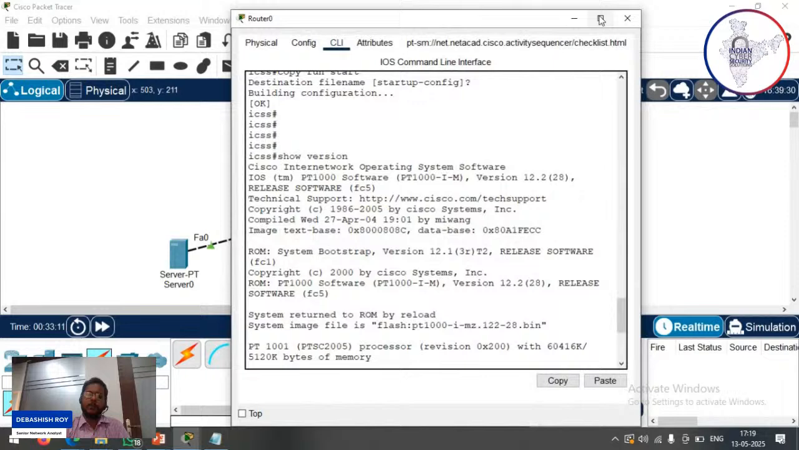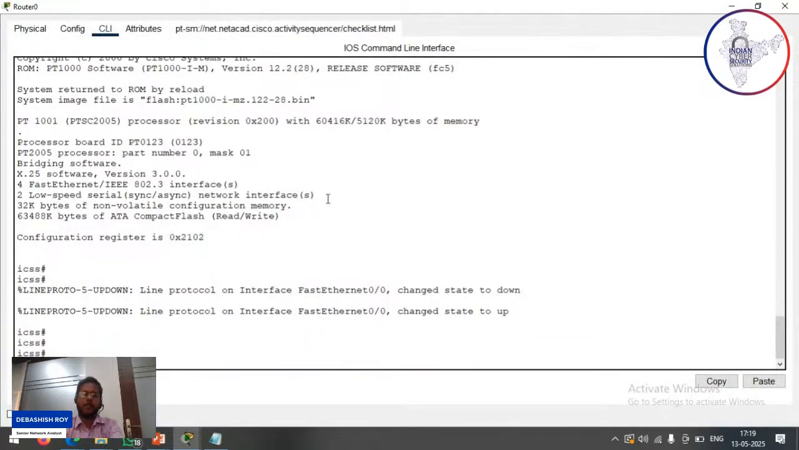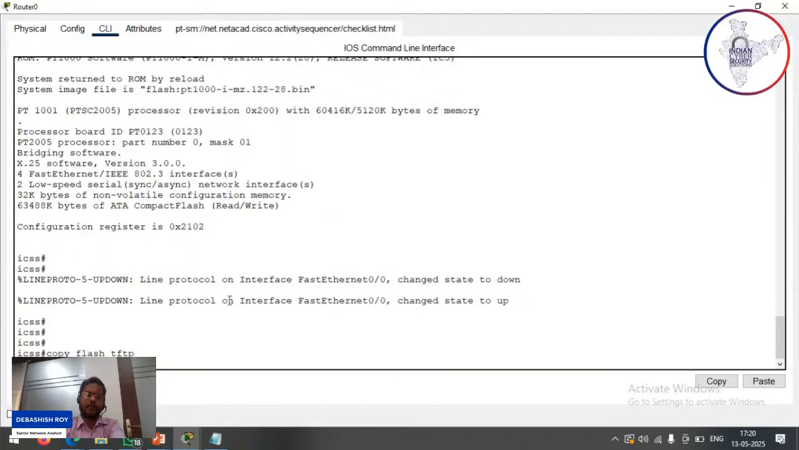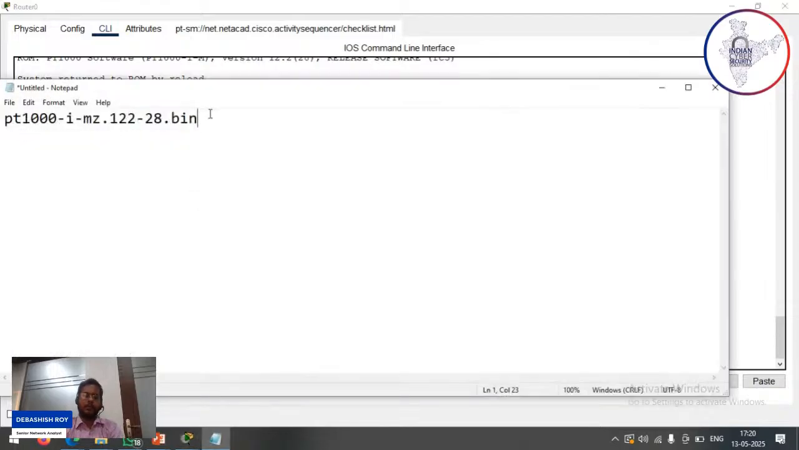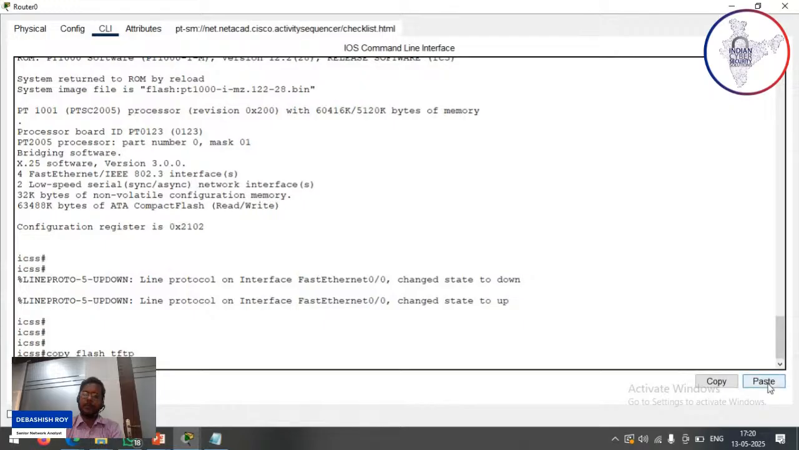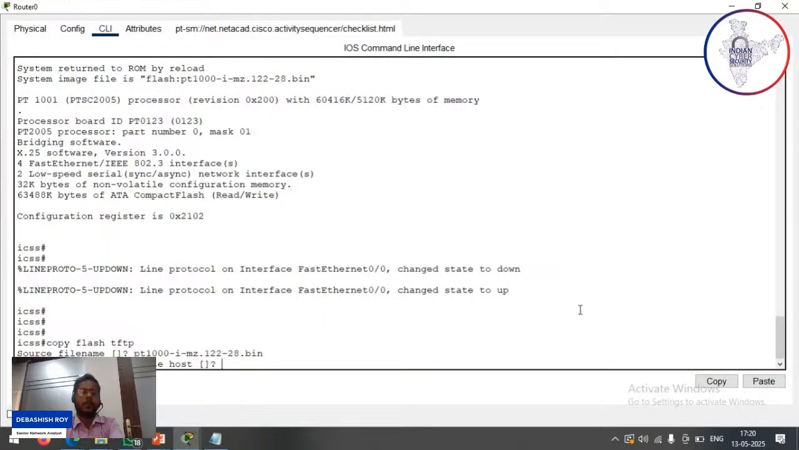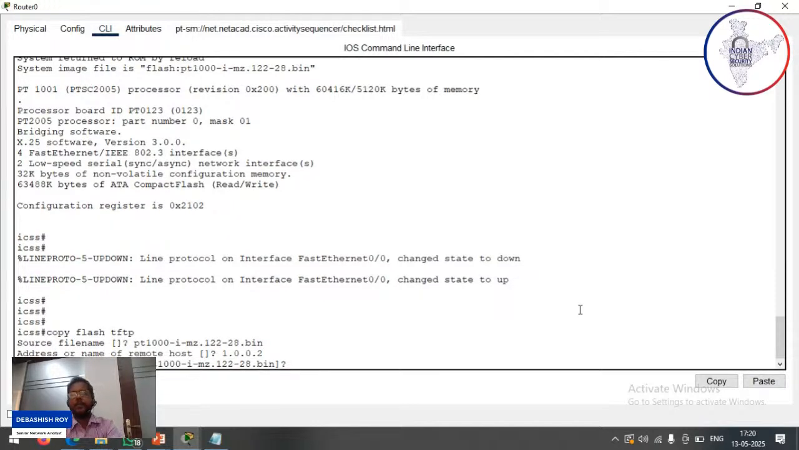So you can take the backup with copy flash and then TFTP. It will ask you for the source file name that you already know. This is the IOS file name of the router. That is why you copy it and you paste that. Then the address or name of the remote host means the TFTP server IP, and the destination file name you can keep as the same one, because then it will be saved in the same name.